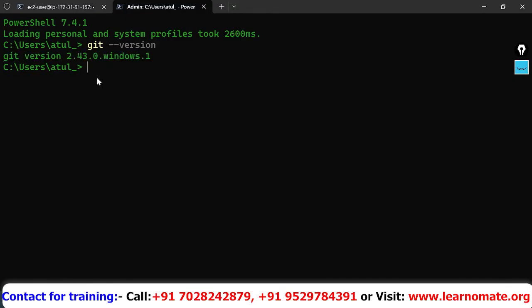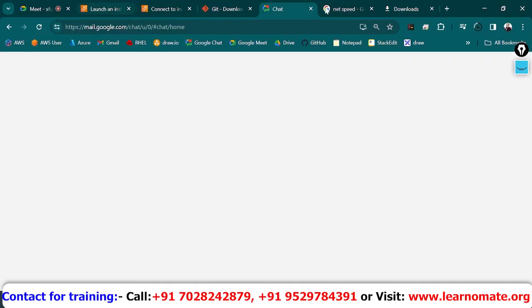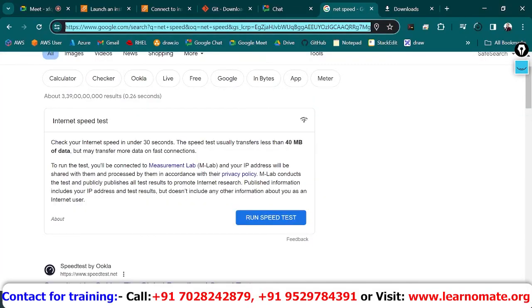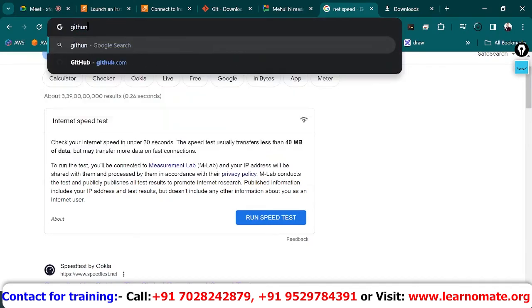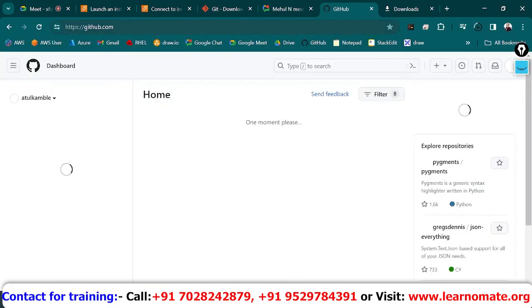Okay, so in this way, you can check the version on the Windows operating system, and you can install the Git setup. Now, the first practice for Git, we will do an easy one: you have to sign up for a GitHub account. So you can navigate to github.com for it.